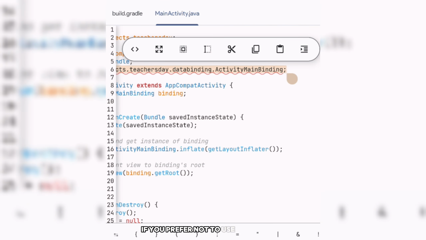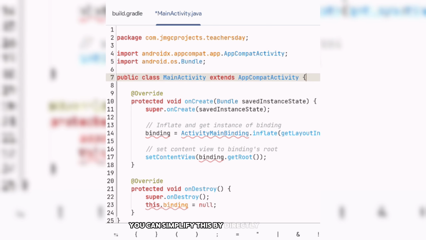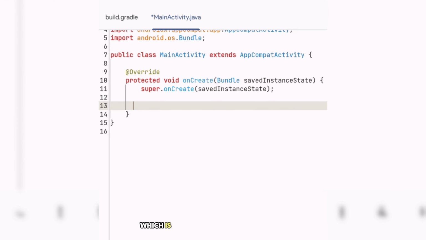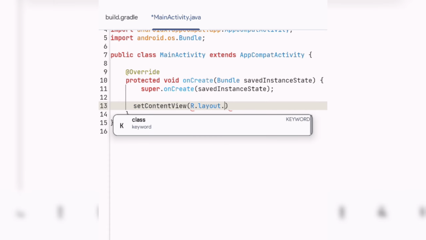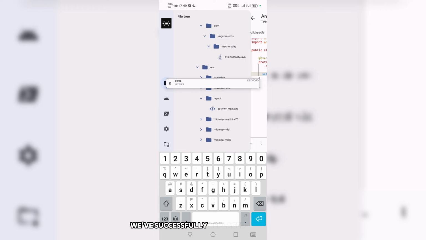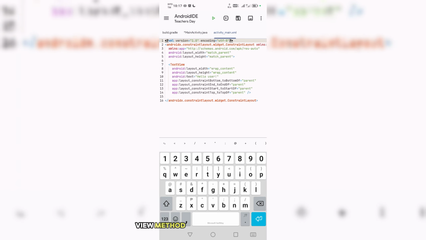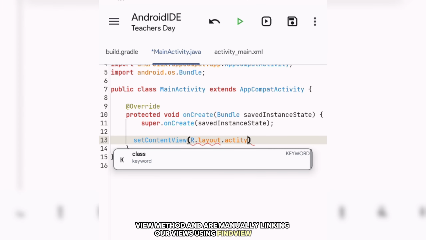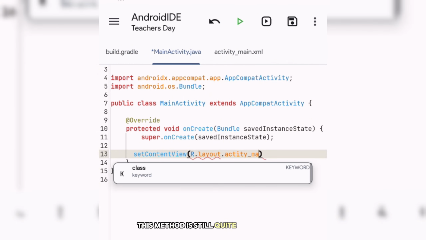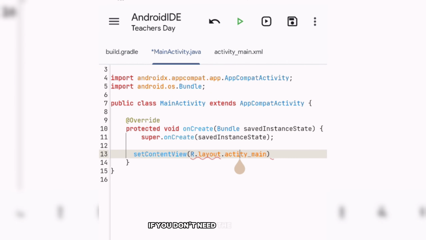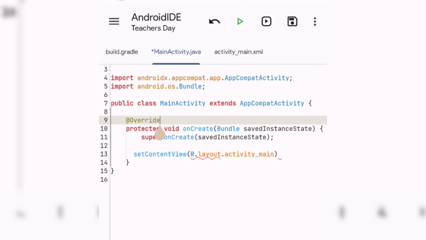If you prefer not to use view binding, you can simplify this by directly using setContentView, which is the traditional approach in Android. And that's it. We've successfully replaced view binding with the setContentView method and are manually linking our views using findViewById. This method is still quite common and gets the job done if you don't need the additional functionality of view binding.